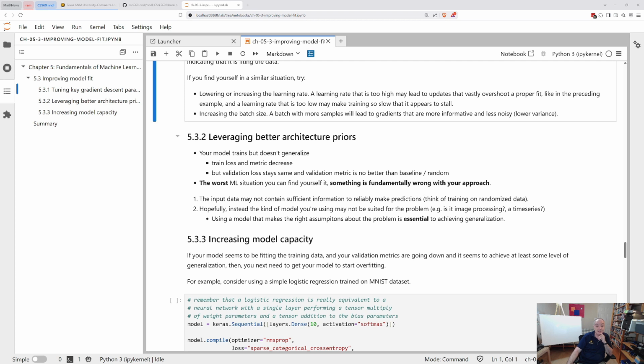So hopefully this isn't the case, but one possibility is that the input data you have just doesn't contain sufficient information to reliably make predictions. If it's this first case, there's really nothing you can do. The problem is formulated, the data as you have is not solvable, right? So of course, if you have to use that data, you're going to have to assume that hopefully it's something else.